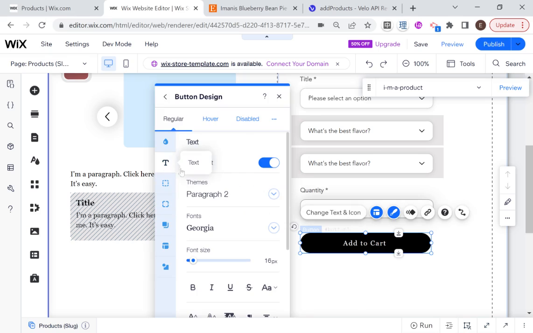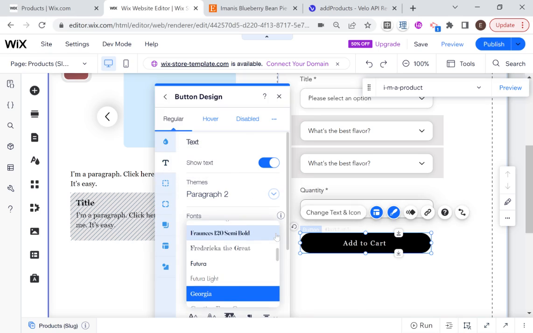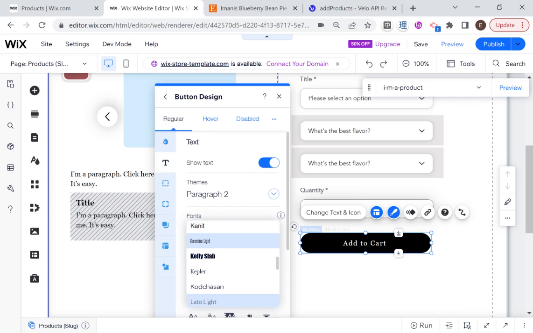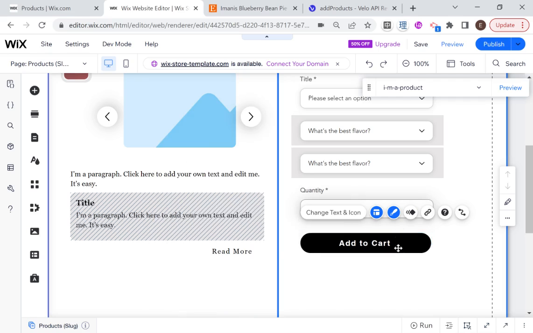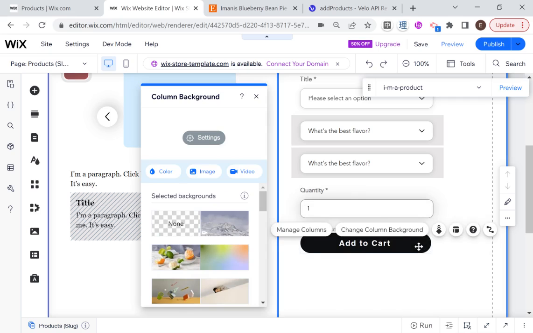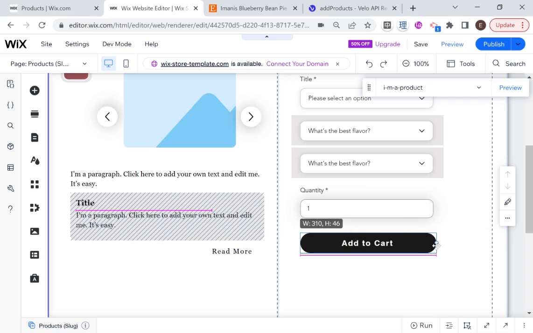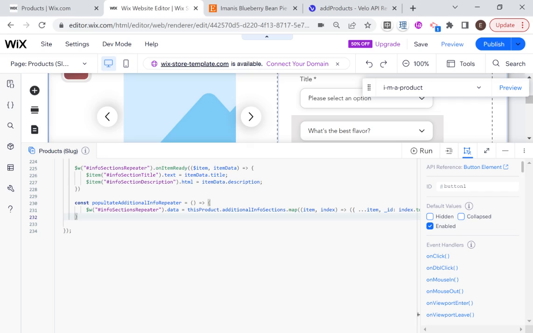And in terms of the text, let's go with like Helvetica or something. Where is Helvetica? H, Helvetica Bold. Okay, something that looks a little bit more like what we have in Etsy. And we can make the font size a little bigger as well. Okay, so that's a pretty nice add to cart button, which resembles our Etsy add to cart button. And I'm just going to change the name of this button to add to cart button. Great, and now we are ready for some code.